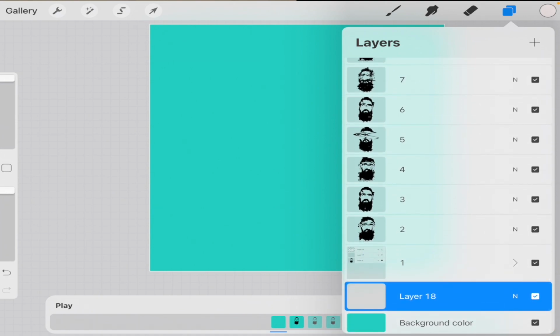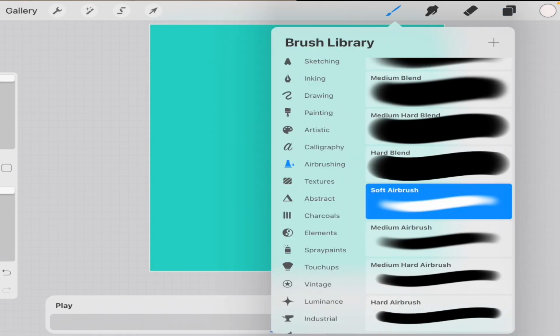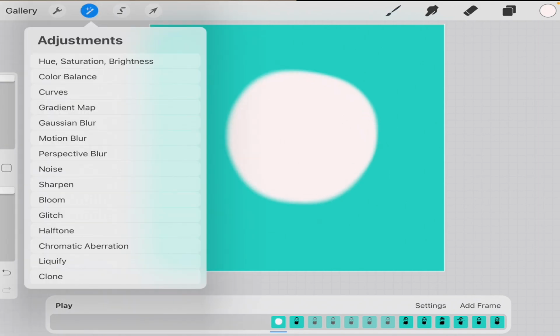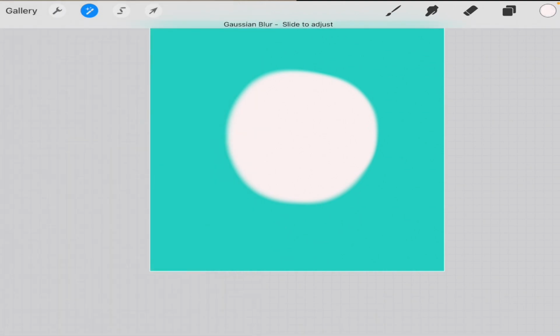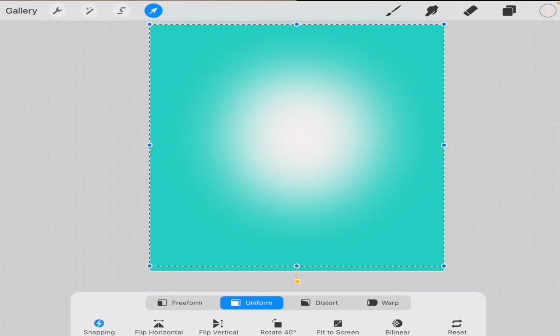So for this, we're going to put a little glow to the background. And how I'm going to do this, I'm going to get maybe a white or some other color. I'm going to go with airbrushing, and I'm going to go to my soft airbrush, and I'm just going to put a little circle out in the middle on that layer. And then I'm going to use another effect here. I'm going to say we want Gaussian blur. Go to my layer, and I'm just going to blur that, okay?